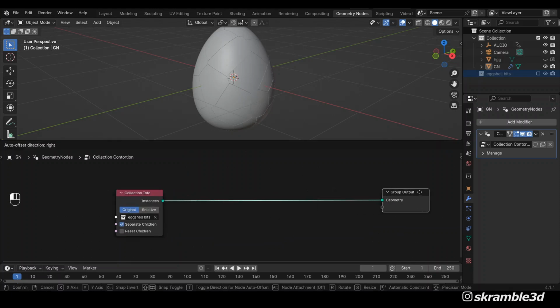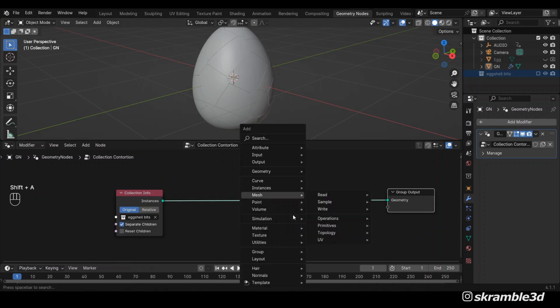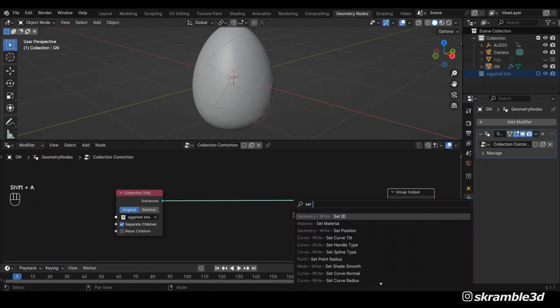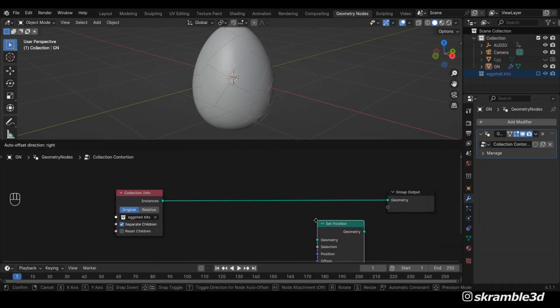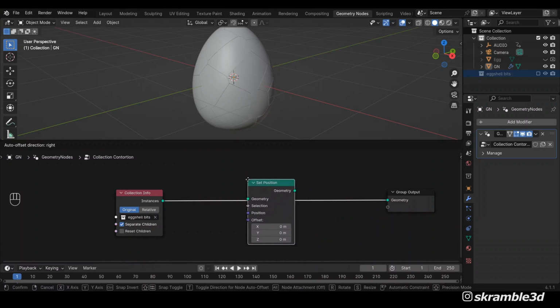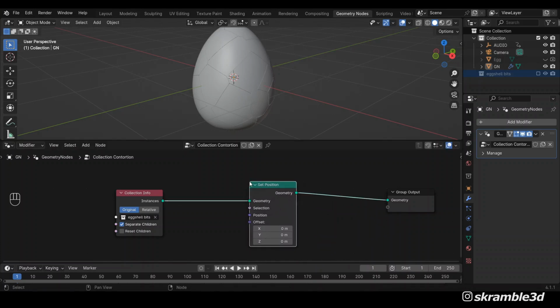Okay, let's get started. The first thing we'll need here is a set position node. To get one of these, hit Shift A and just write set pos, P-O-S. And you'll see the top option here, set position. Click on it and drop this node onto this noodle. There we go.